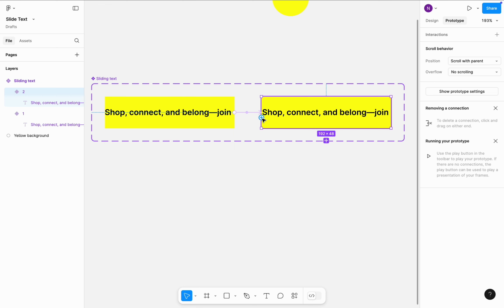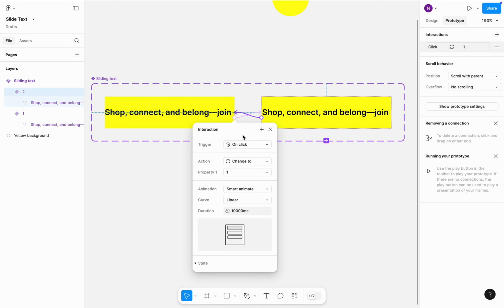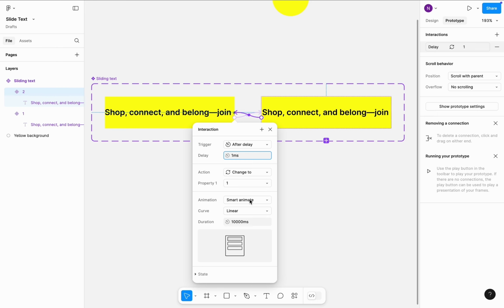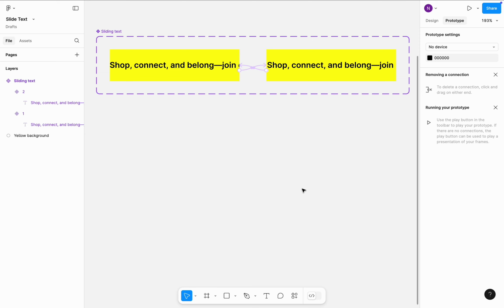Select the second variant and create a transition to the first variant. It will also be triggered after a delay of 1 millisecond, but the animation will be instant. Now it's time to test our design.